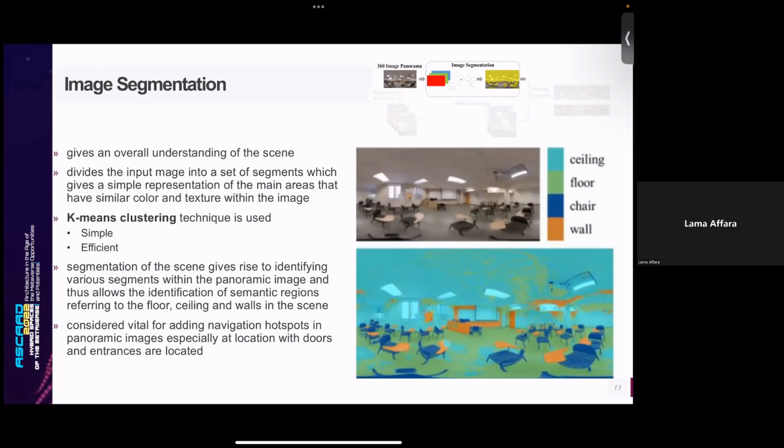Of course, for image segmentation as well, there are different techniques. There are some deep networks that apply segmentation as well. We use the k-means clustering technique because it's simple and efficient. Basically, here we take the RGB color features of the images, and then we cluster them into different clusters so that we can identify different groupings of semantic elements in the scene.